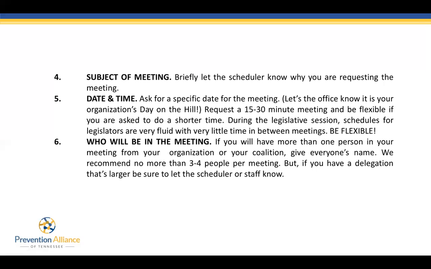Let the office know it's your organization's Day on the Hill. Request a 15 to 30-minute meeting and be flexible if you're asked to do a shorter time. During the legislative session, schedules for legislators are very fluid with very little time in between meetings, so be flexible.